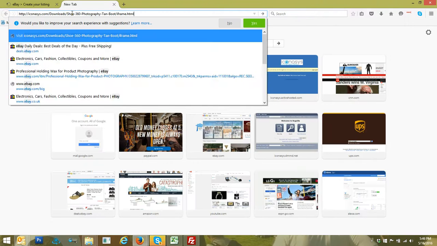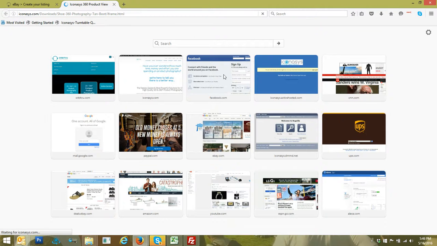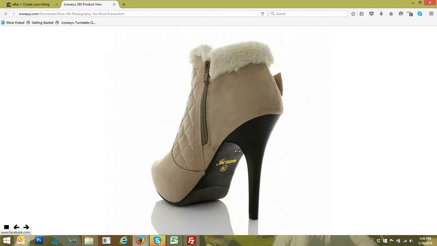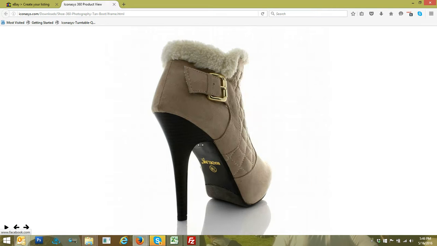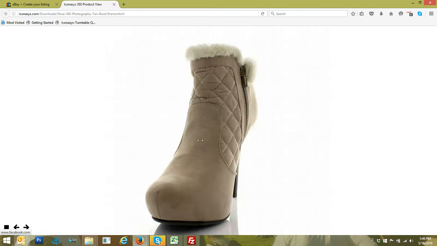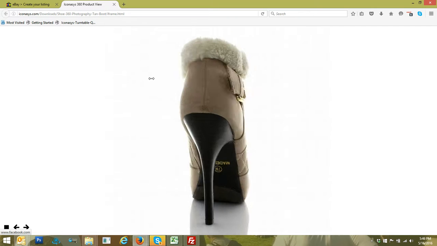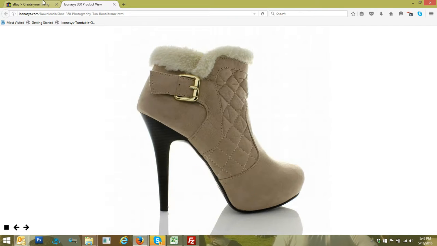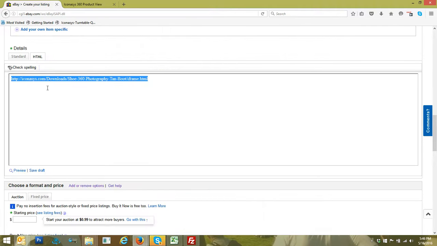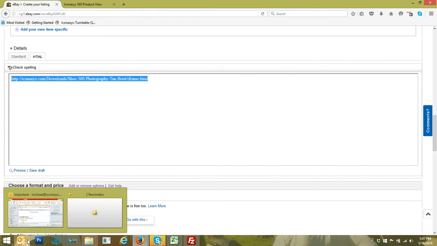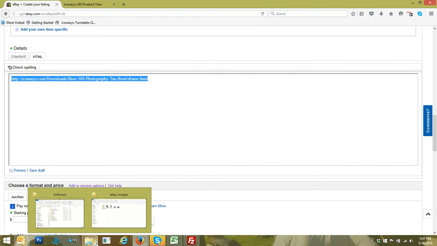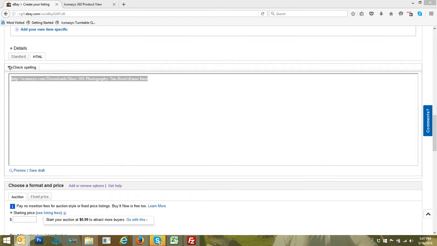If I open this link in another browser, you're going to see it's the 360 product view of that same shoe that I'm listing. So again, this is live now. This 360 product view I've taken from locally on my computer and put onto the web by hosting it on our website server. So the next thing we want to do is find the eBay embed code. Let me just find that.